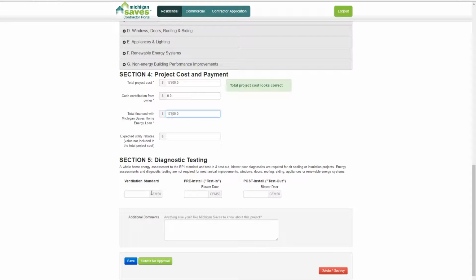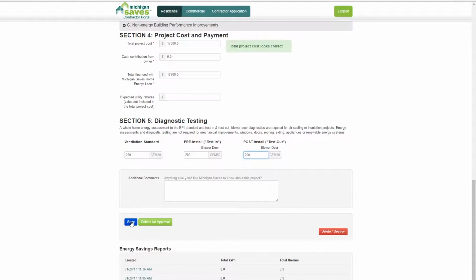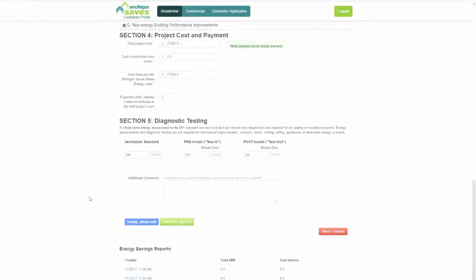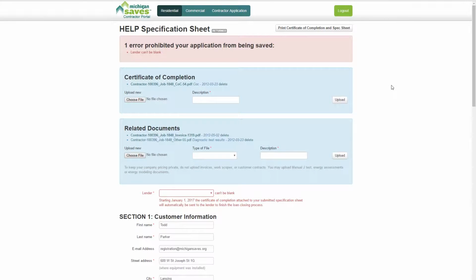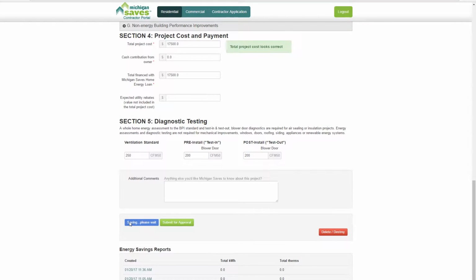For residential air sealing and insulation projects only, please enter the Test In and Test Out diagnostics in Section 5. When you have completed the form, click the Save button at the bottom of the page. If you have not entered information into a required field, an error message will appear and the missing information will be highlighted in red. Please make the change and resave.